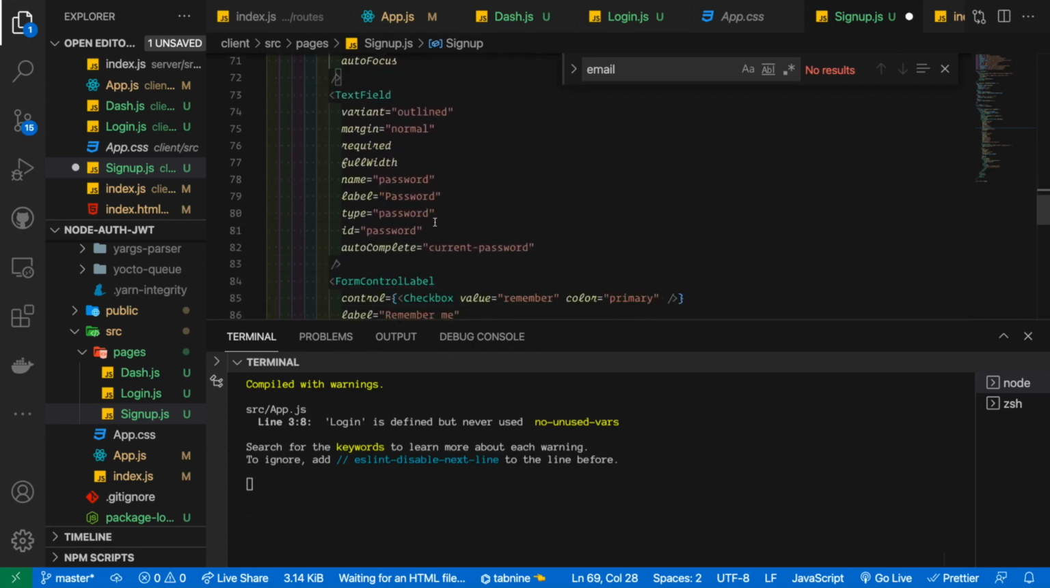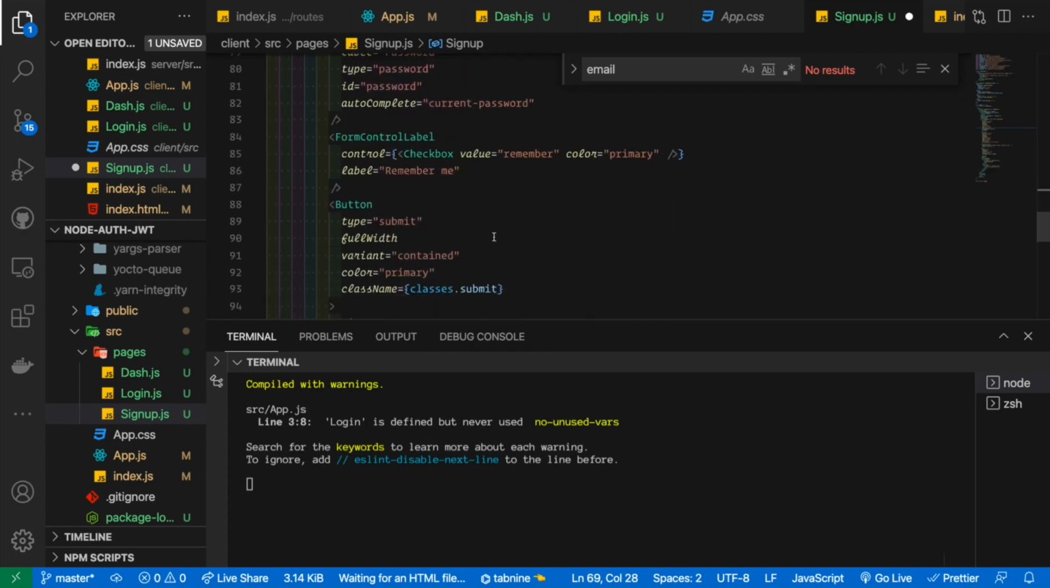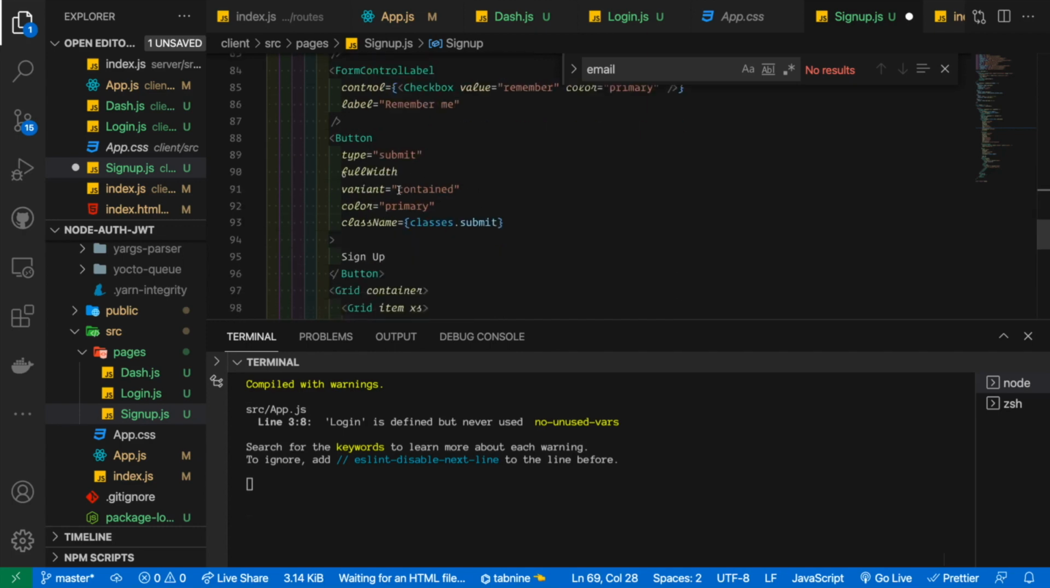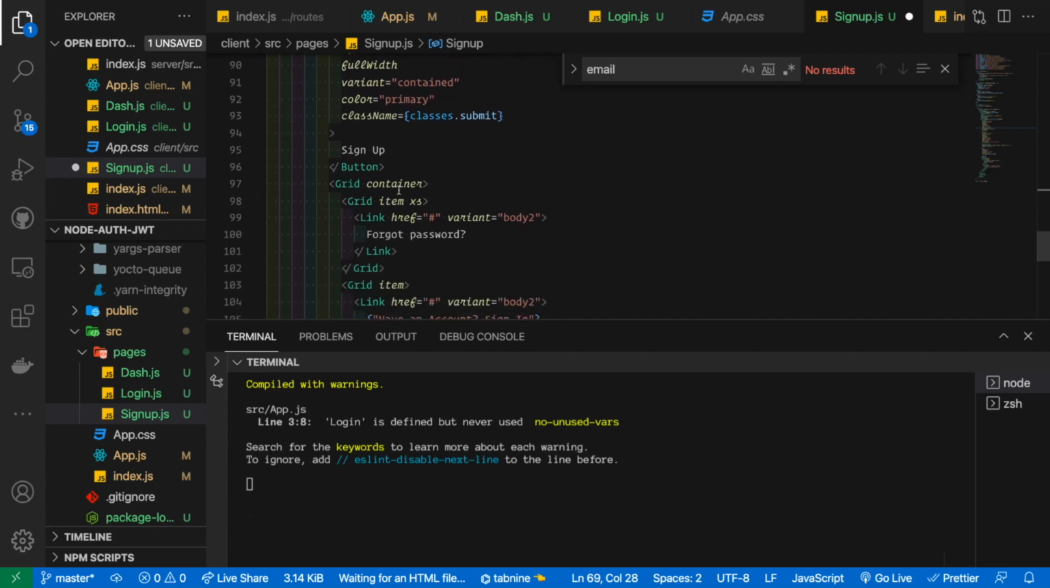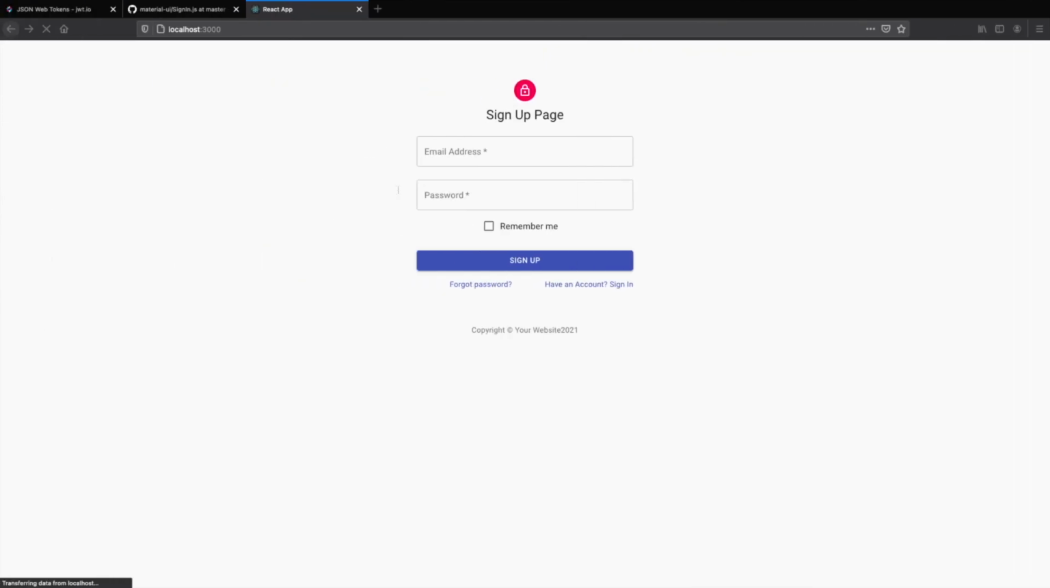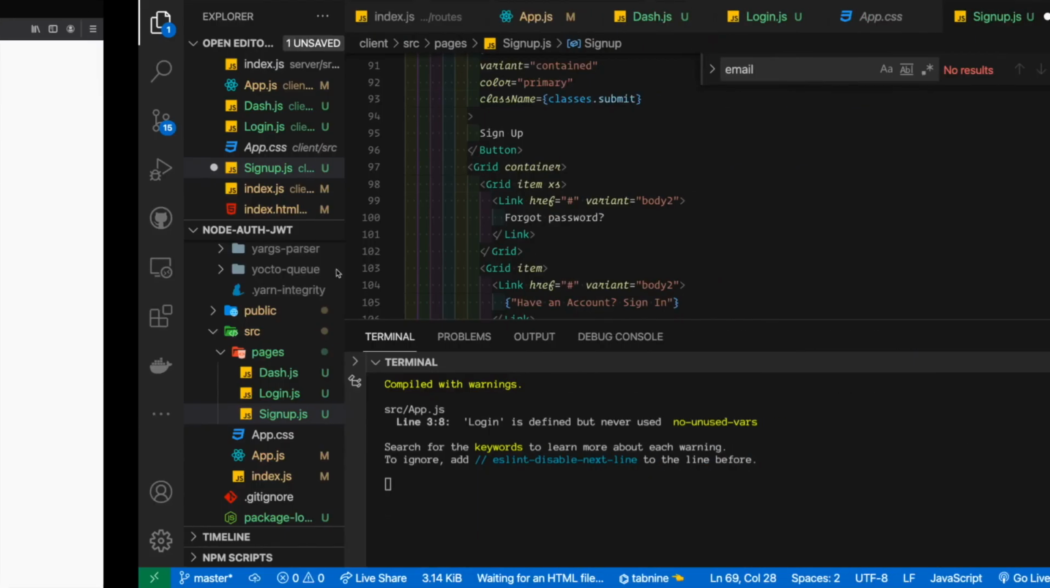And then we have the password. Great, great, great. Form control, remember me. I'll keep it for aesthetics. Yeah, I guess we're good. Great.